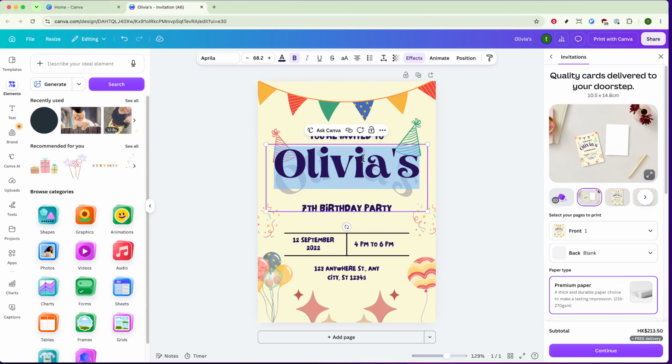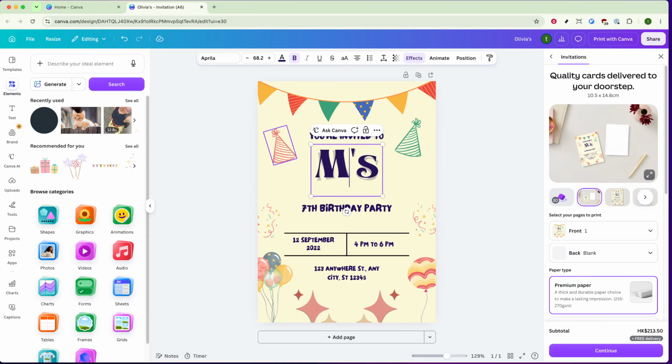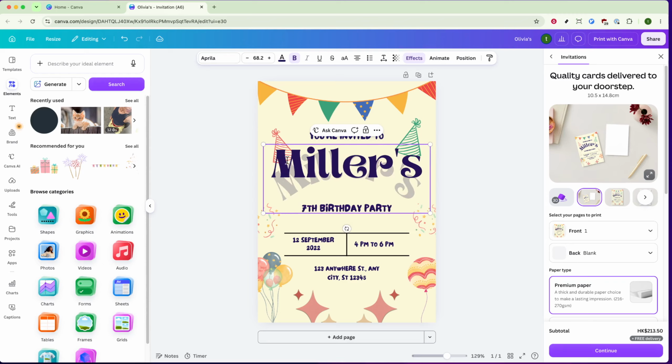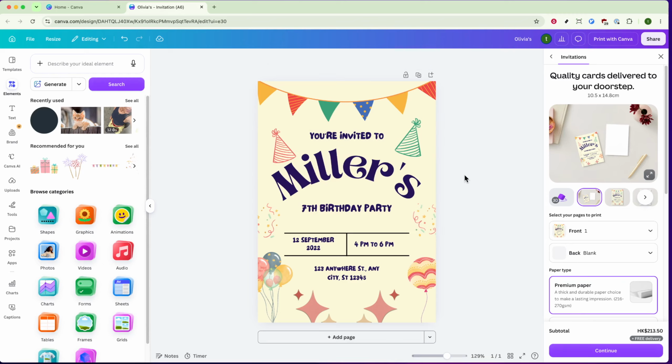To give your invitation an extra pop, consider adding a gradient background. Navigate to the background section where you'll find various options, including gradients. Gradients add a modern touch and can make your design more eye-catching. Select colors that complement your overall design while ensuring the text remains legible. For example, if your text is white, a darker gradient will help it stand out.